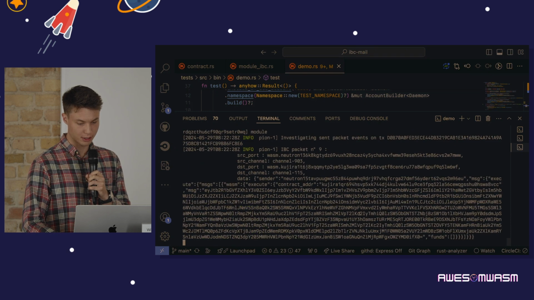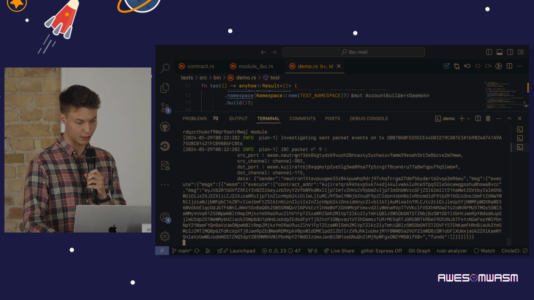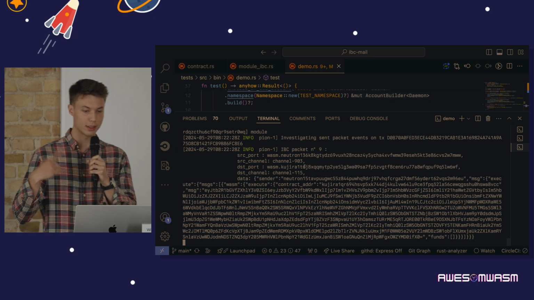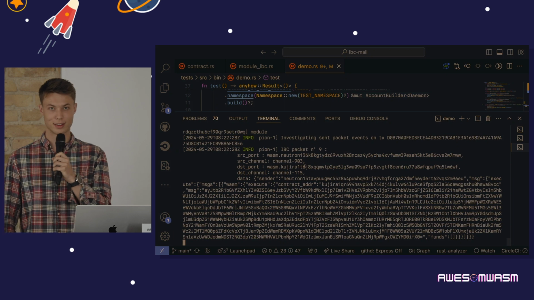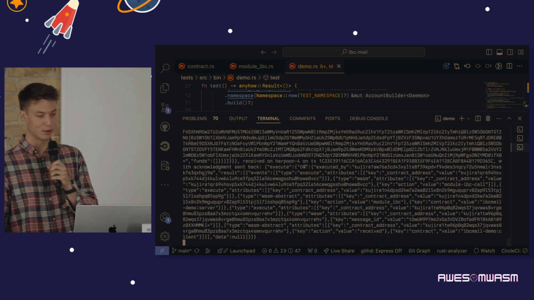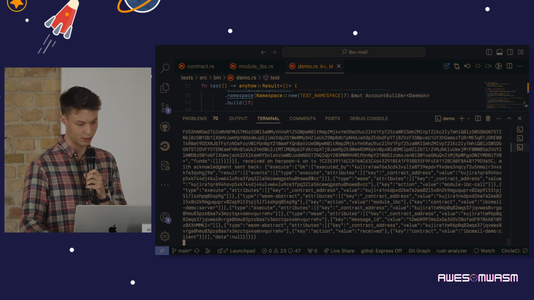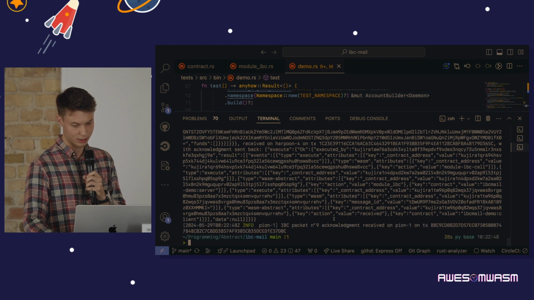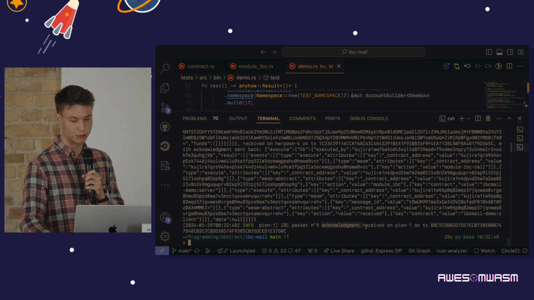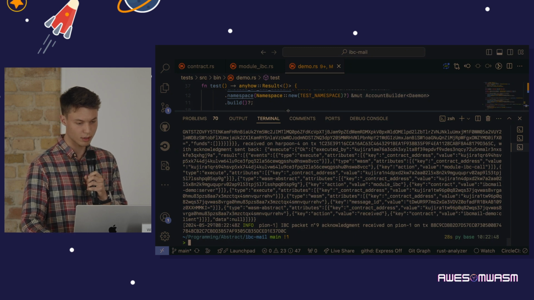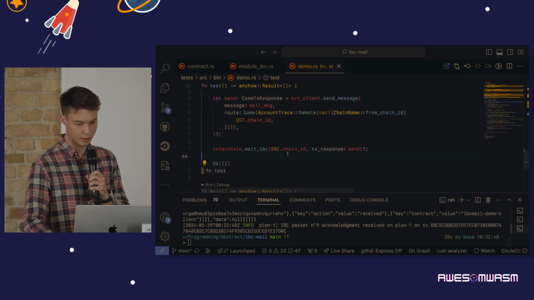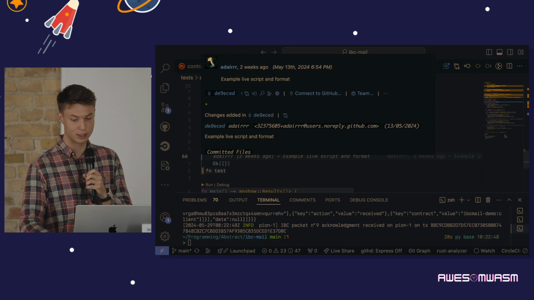Cool, so it's executing. Oh, that's a packet. So we have some packet information, and now it's waiting for the packet to be relayed. And oh, received on Harpoon 4. Okay, and we got the acknowledgement. So, yeah, we just sent an email over the interchain.